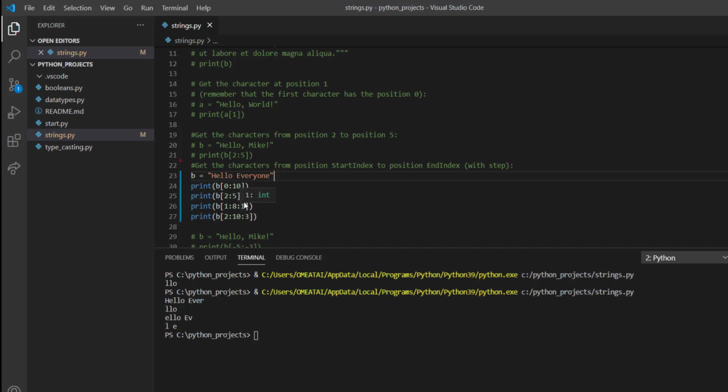Now let's take note of the third indicator, which says 1, and that's a step of 1. What that means is take a step of 1, so the next character should be counted. In this case, we'll have E, then the next one is L, which should be counted, then the next L, O, space, E, V. We can't go on to the next one, which is E, because it's the end index and we're not meant to count the end index. So that's why we have "elo ev".